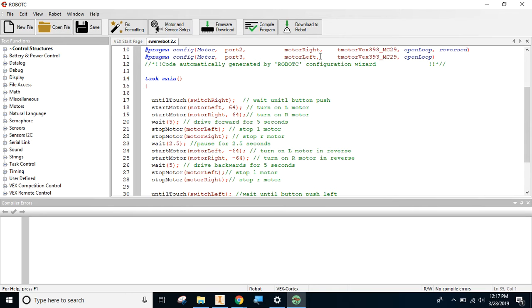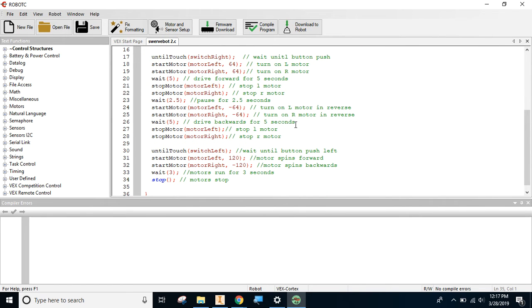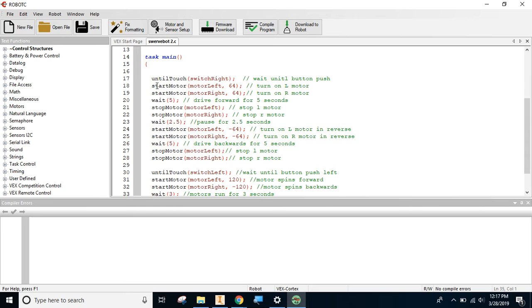So first of all, I forgot to say congratulations. If you're watching this, you have hopefully programmed your bot so each touch sensor or switch will activate a sequence in your robot. So one switch, if we look at my code here, is going to start my motors. It's going to drive the bot forward for 5 seconds. It's going to stop the motors for 2.5 seconds. The motors are going to start up in reverse for 5 and then stop.